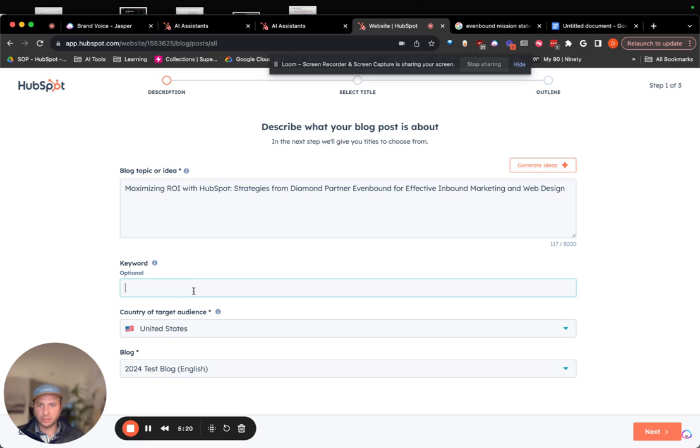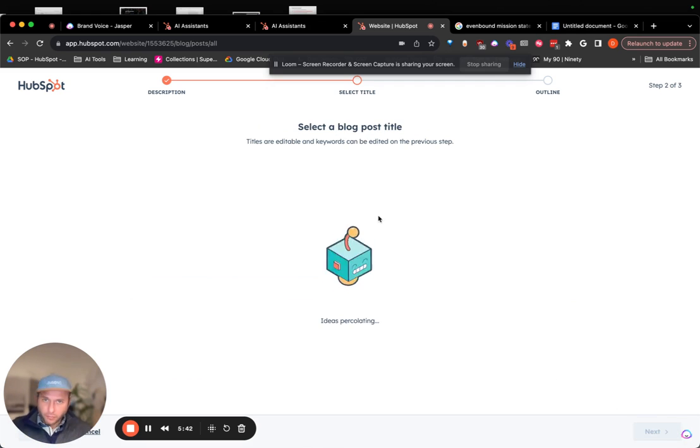Sounds good to me. Keywords: HubSpot, ROI, demand generation, HubSpot partner. Sweet. So I'm going to pause it here while it generates some ideas for us.